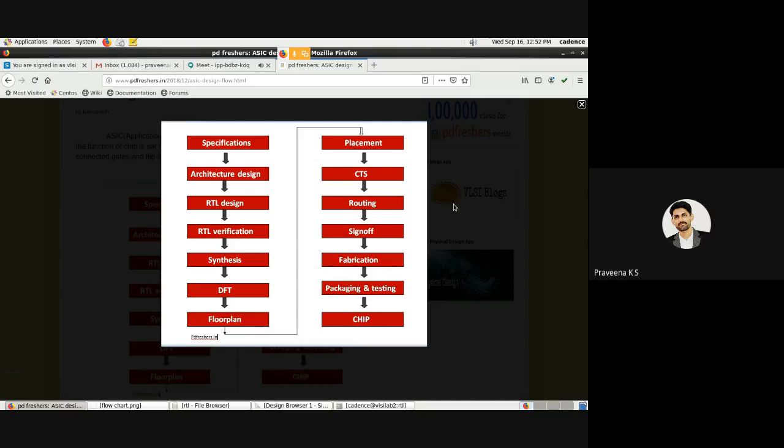So in the next lab we will do the synthesis. For that we have to write TCL language, TCL code.